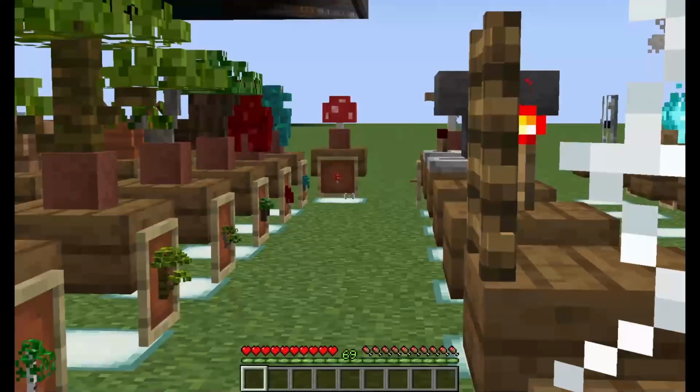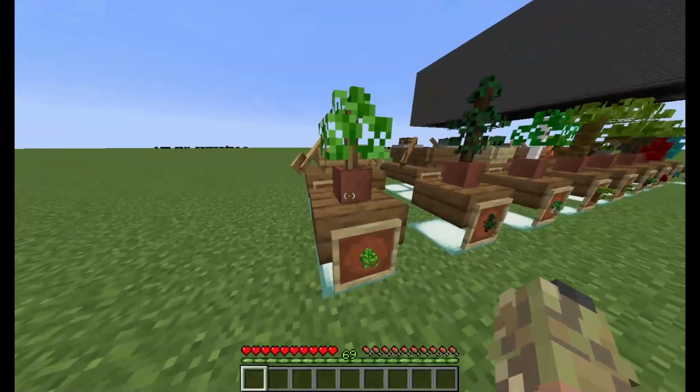These are all the sapling models. The first sapling model we have is the oak sapling.